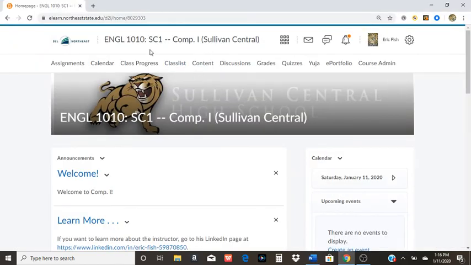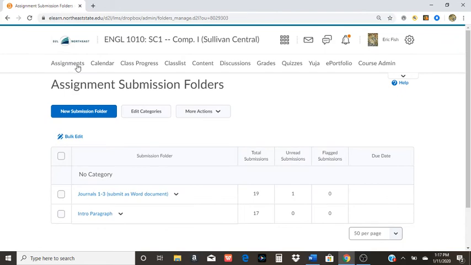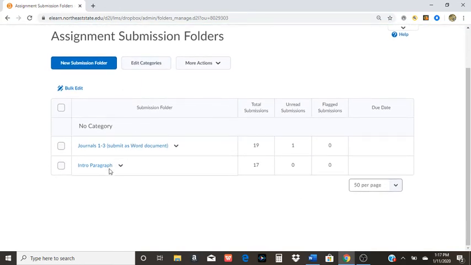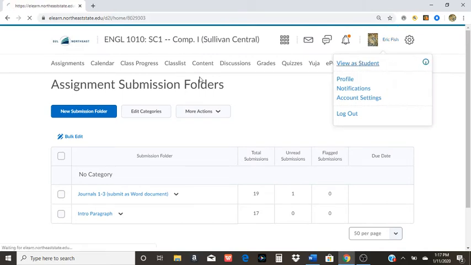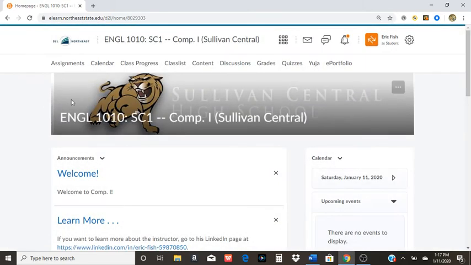We're going to go into D2L. I'm going to put this in my dual enrollment class at Sullivan Central. You'll go to Assignments. That's where the Dropbox folders are. And you want to make sure you click on the correct folder. Well, let me get in as a student here. Sorry about that. Yeah, so I'll have to go back to Assignments.